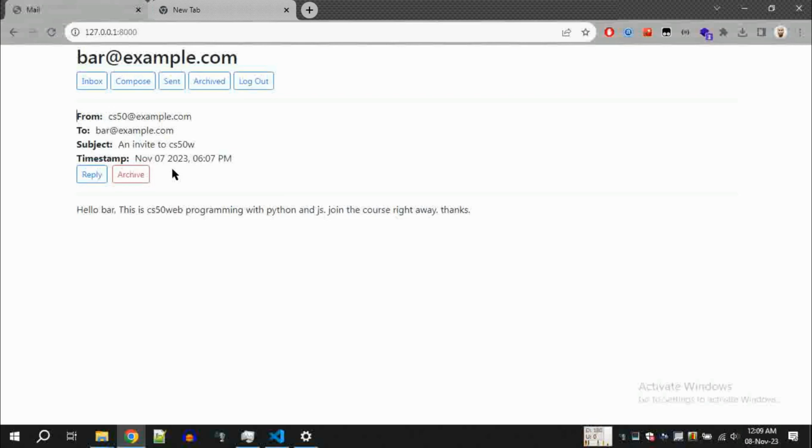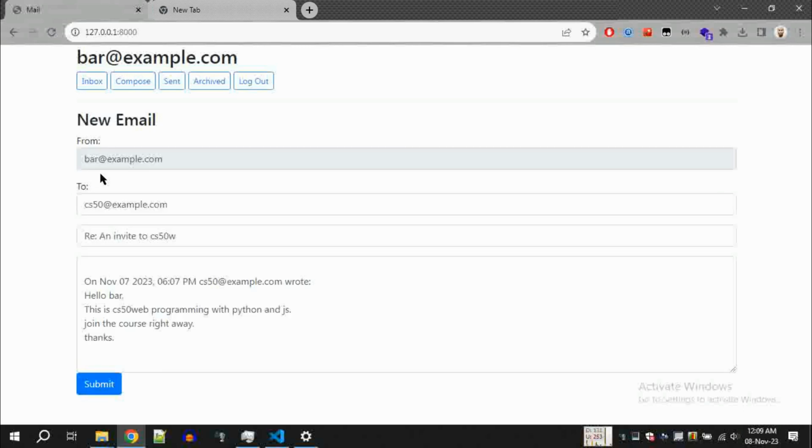Lastly, the project enables users to reply to emails. By clicking the reply button while viewing an email, users are redirected to the email composition form. The recipient field is pre-filled with the original sender, the subject line is pre-filled with RE, and the body is pre-filled with the original email's content.